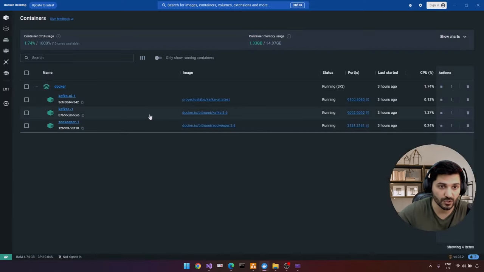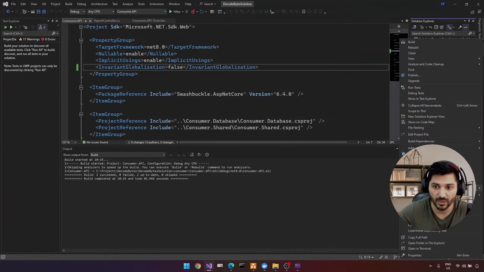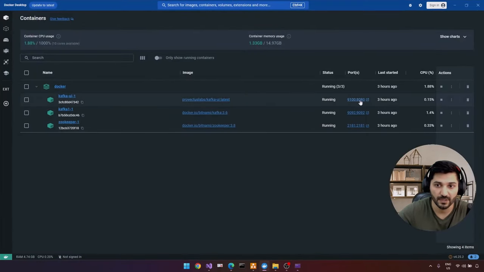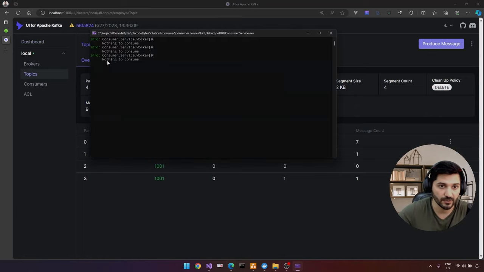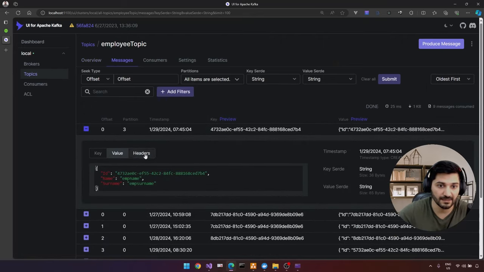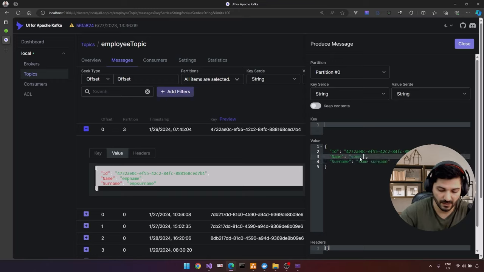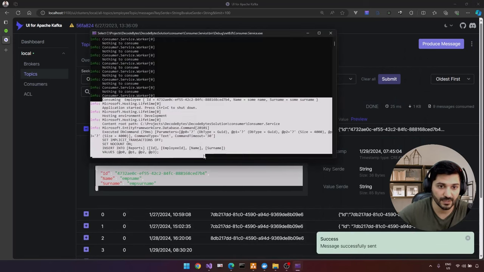What I want to do, I just want to check if it is possible for us to check the whole life cycle. So let's just run our consumer service. Let's go to our Apache Kafka. Let's run our Kafka UI. Go to topics, employee topic. Okay, so you see nothing to consume. Let's just produce some data. I'm just going to copy the template from here, produce a message. Let's paste it here. Some surname here. Some name here. Okay, let's just copy the ID and let's produce and see. Yes, producing is successfully done.